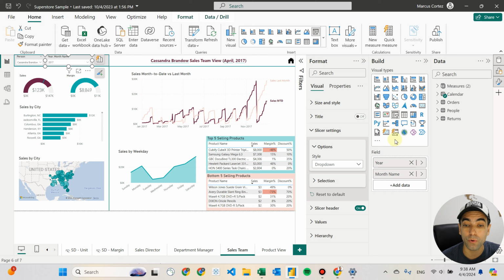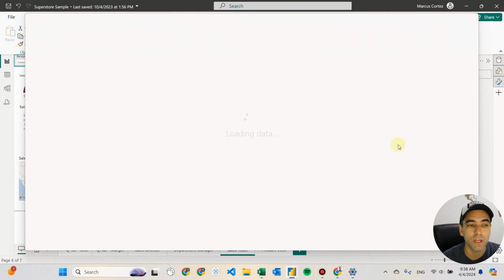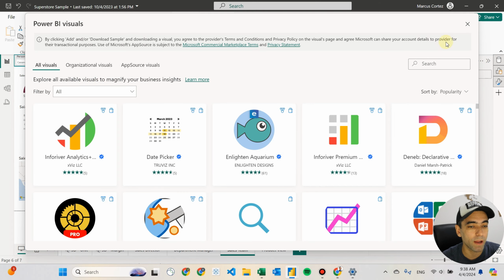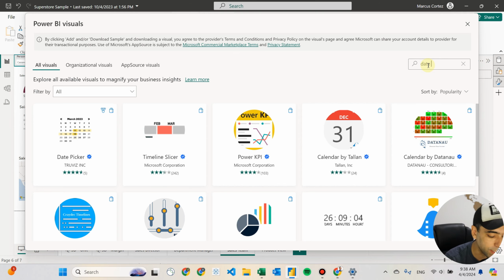So I want to show you a custom visual that Power BI actually endorses. In their latest March updates, they highlighted this custom visual, so I think that's very interesting. In order to add it, go to your build tab, click on the three dots here, and click on this button, Get more visuals. It will take you to the App Store for Power BI, and you can type in the search bar, date picker.